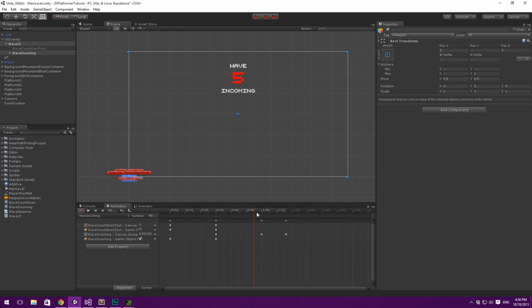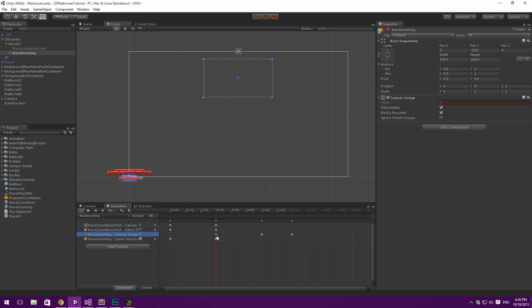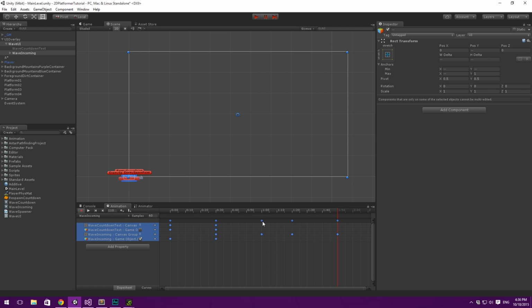Then we can make a copy of those keyframes. Simply Control-C, Control-V. Drag this over. Make a copy of the alpha 0 keyframe. And drag that over again. And then we can right click on all of this and hit flat.